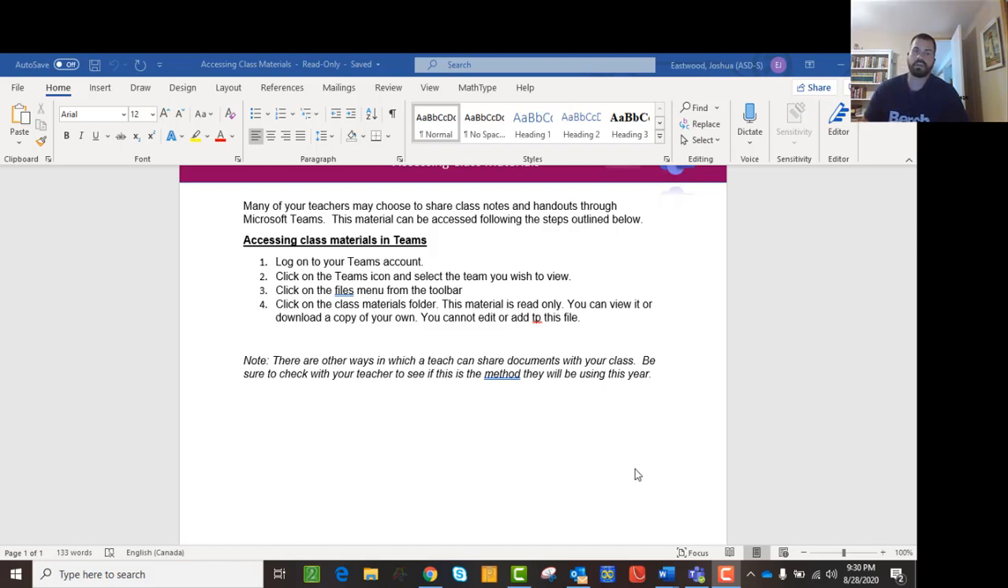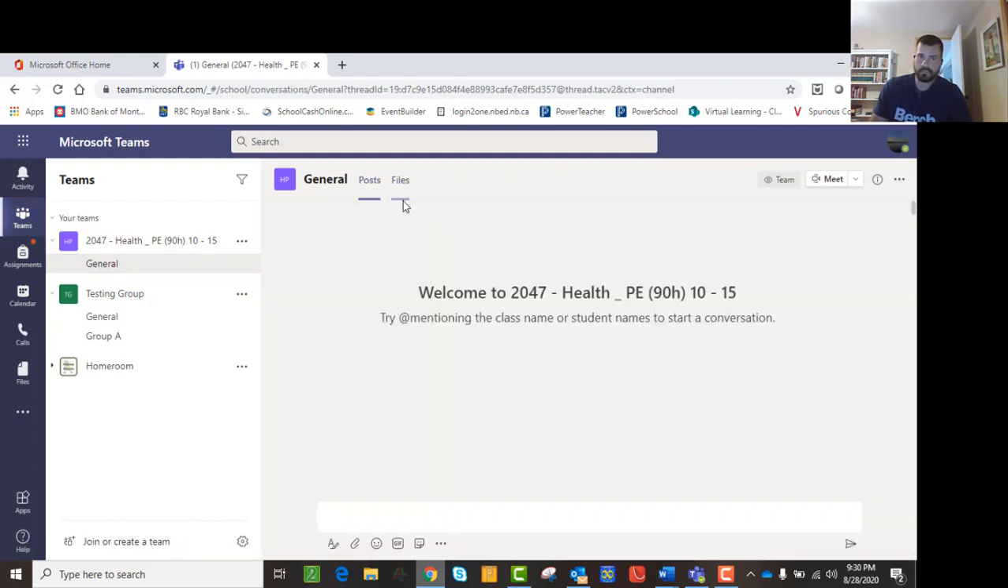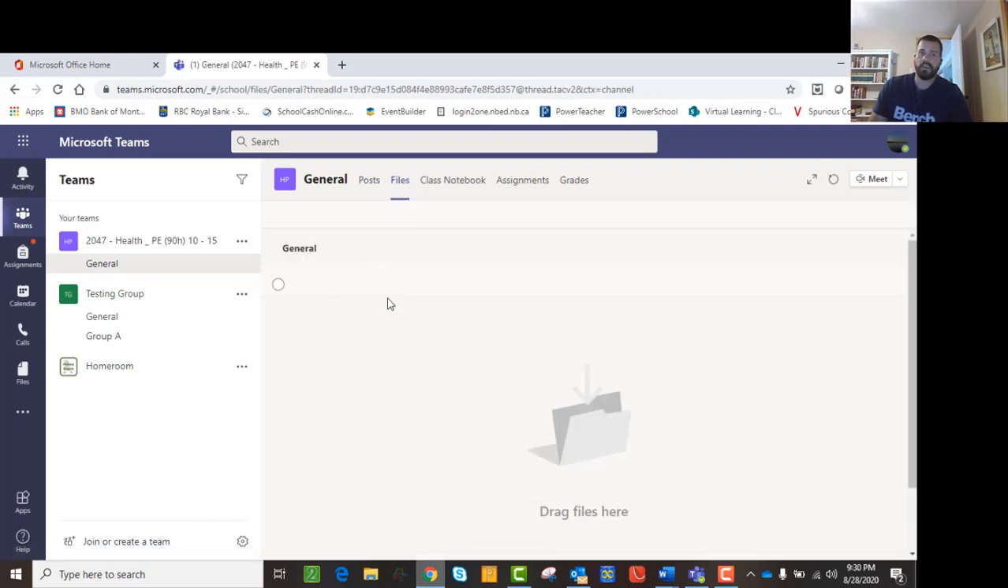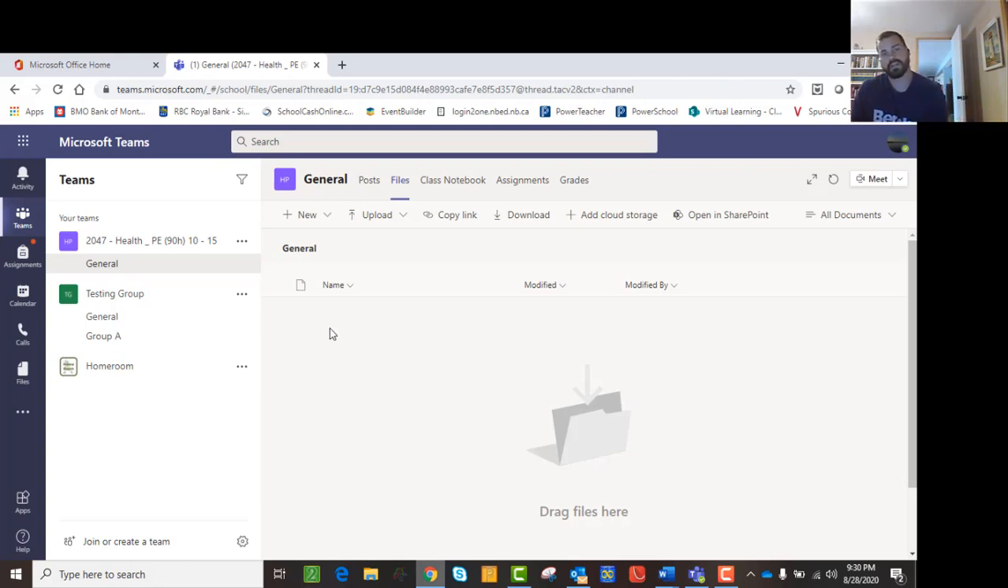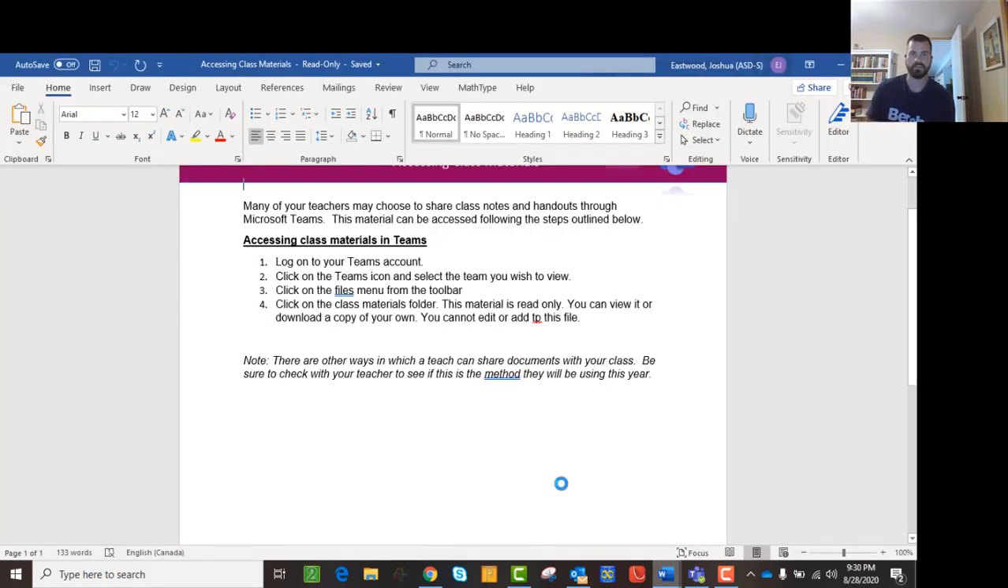So if you log into your Teams account and click on the Teams icon for the team that you want to view, so we'll go in here, I'm logged in as Ali again, and go to this health and go to general. You'll see up at the top a files tab. You just click on that. And what will be there if your teacher is using this method, it's not here because it's not being used, but there will be a class materials folder in here. And you can just click on that class materials folder under the name and it will take you to all the information.